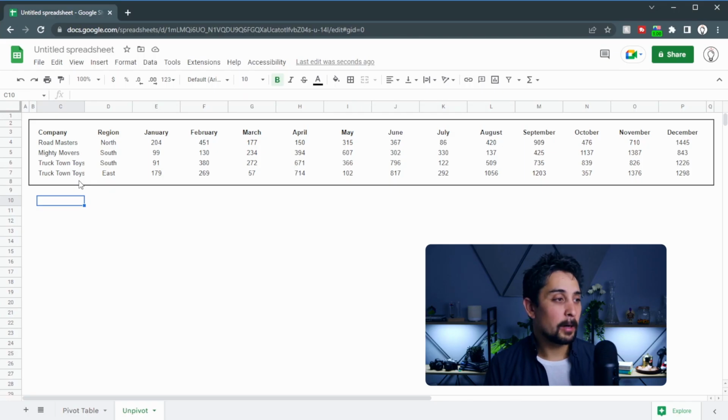So we have here our data set that is made up of toy companies, the region that they're in, and the number of sales that they've had for each month. Now, this is really easy for us to read, but as a computer, it's going to find it a little bit difficult, especially if we're just using the basic formulas. So we're going to unpivot this data so it's all in one neat column that we can then share so that other people that only know the basic formulas can investigate.